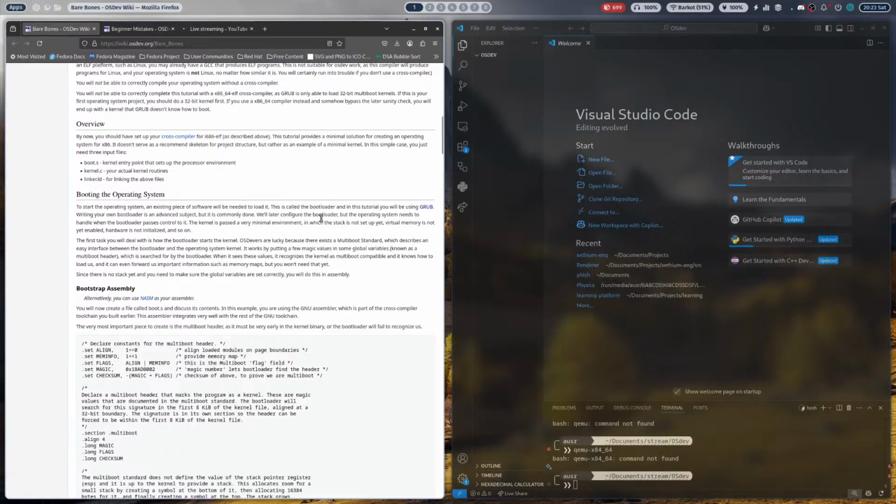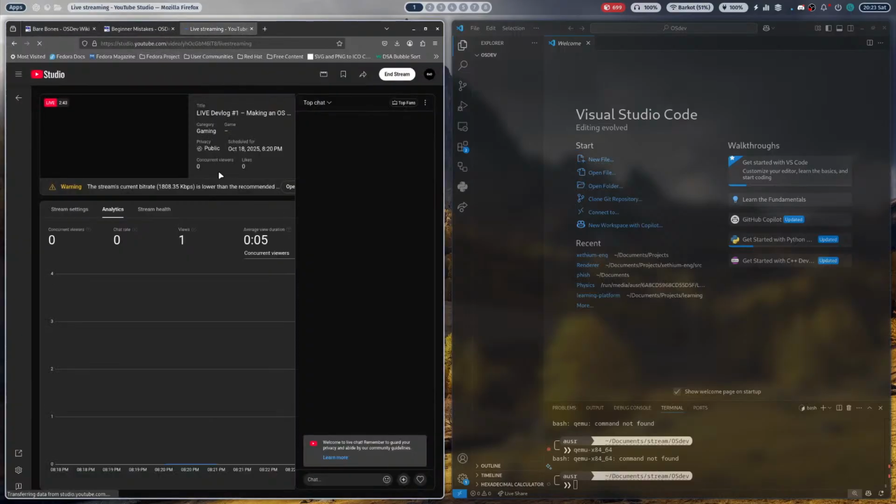This is called a bootloader, and in this tutorial you'll be using GRUB. Writing your own bootloader is an advanced subject, but it's commonly done. You'll later configure the bootloader, but the operating system needs to handle when the bootloader passes control away. The kernel is passed a very minimal environment in which the stack is not set up yet. Virtual memory is not yet enabled. Hardware is not initialized, and so on. So I guess I'm gonna use GRUB for this one.